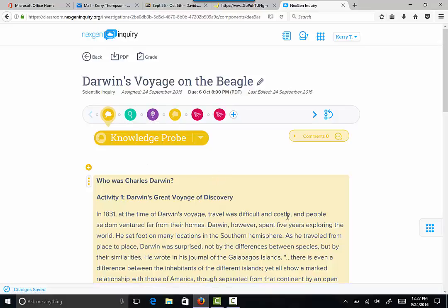Now, the knowledge probe is just a reading. So you just have to read this whole page. You don't have to do anything else on it for this particular assignment. Notice over here where it says comments. If I have already looked at your work and graded it, there will be comments here from me, and you can see what I thought about your answers. And oftentimes you can fix these if you ask me if you can do a redo.